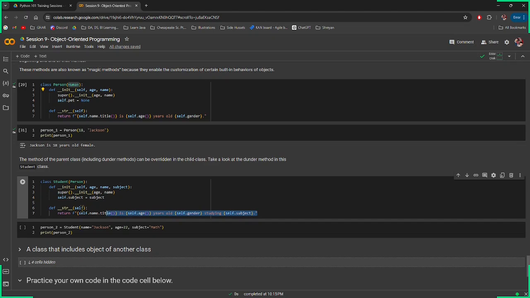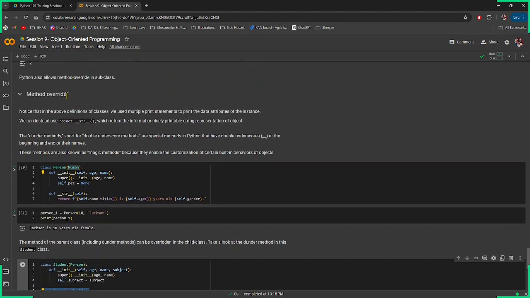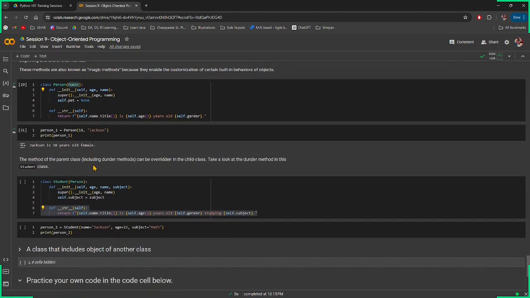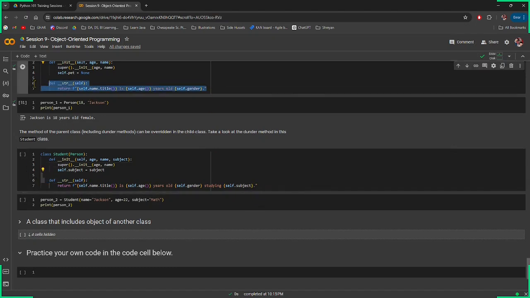So I'm overloading the dunder string method here, right? The example that I wanted to show you was method overriding. This is a very key concept that you have to understand when you learn about OOPs. Method overriding, because I am overriding the same method that was defined in the parent class, now in the child class.